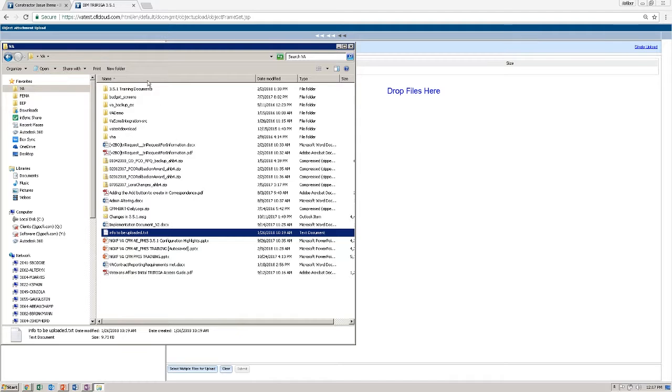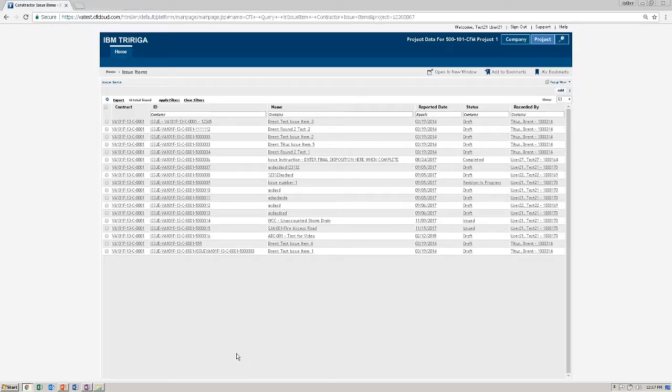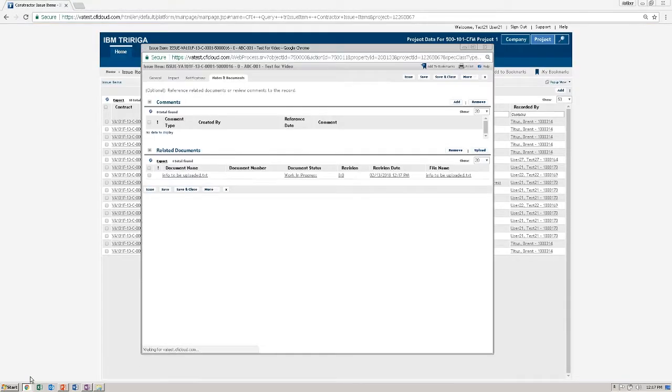All you have to do is find your files on your hard drive, drag and drop them into the window. They'll be added to the list. Click Submit to upload them. The window will close when it's complete. Find your issue item and open it back up, and you will see that your file has been uploaded to your issue item. Click Save once more to commit that.